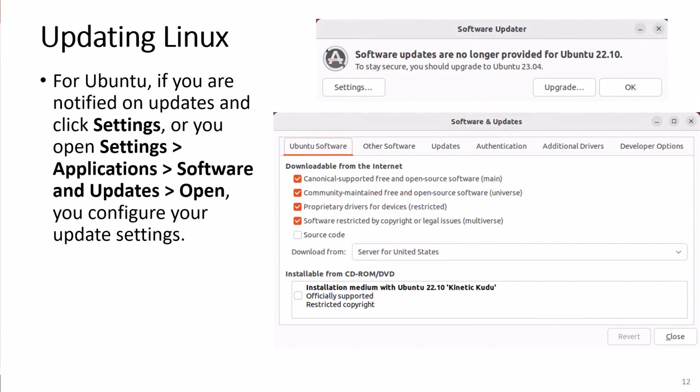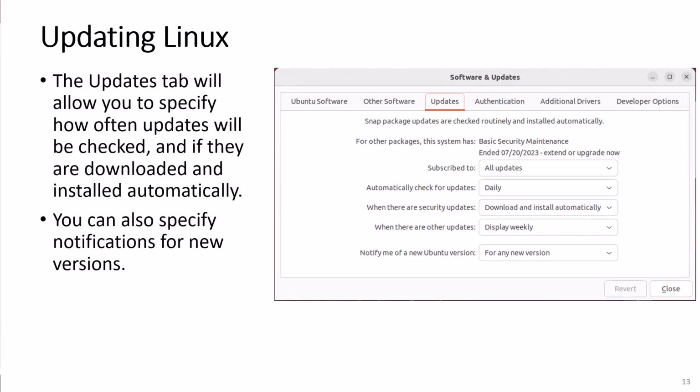For Ubuntu, if you're notified of updates and click Settings, or you open Settings, Applications, Software and Updates, Open, you can configure your update settings. The Updates tab will allow you to specify how often updates will be checked and if they are downloaded and installed automatically. You can also specify notifications for new versions.